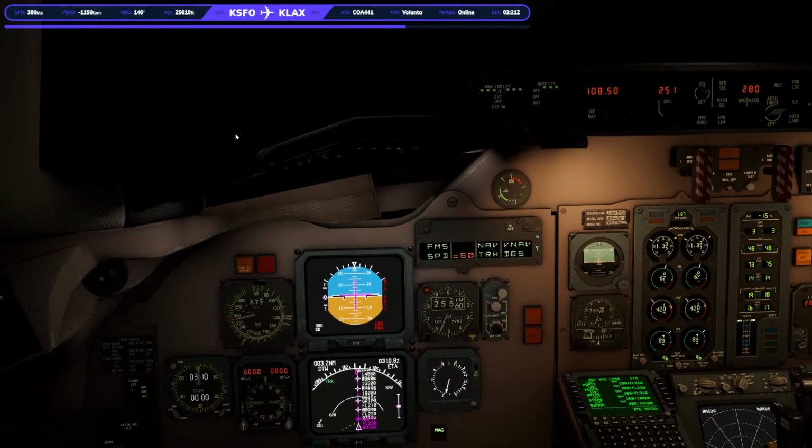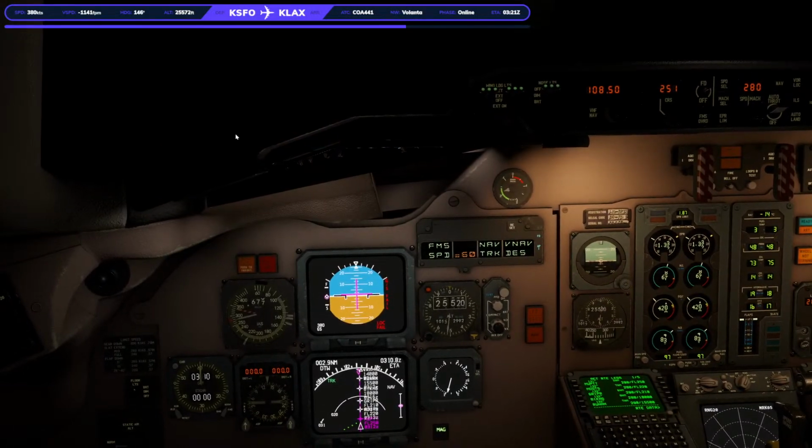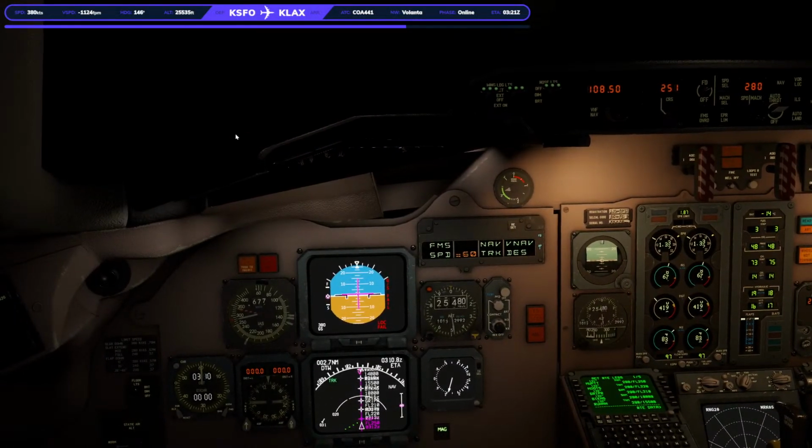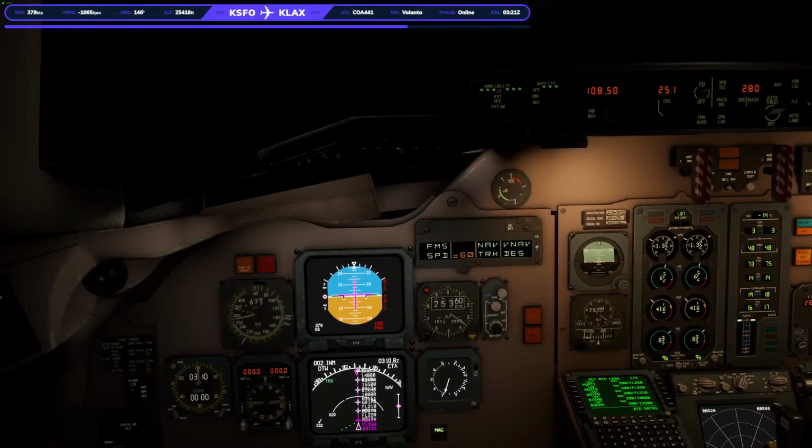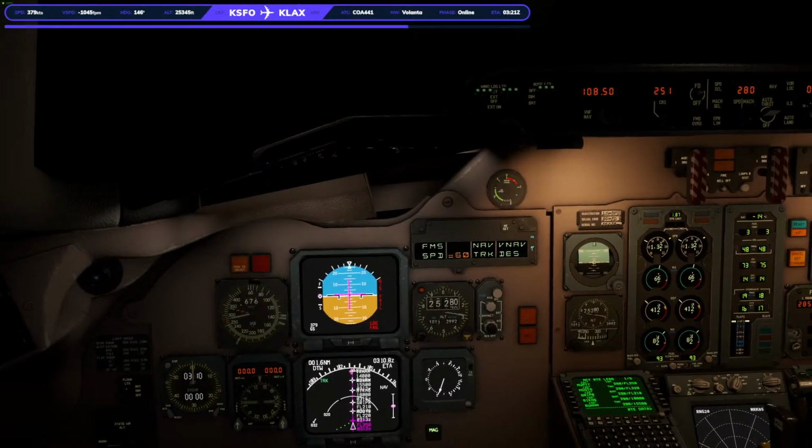Continental 441, radar contact 43 miles northwest of the Ventura VOR, LA altimeter 2995, expect the ILS for runway 25 left. Roger, we'll expect the ILS runway 25 left for Continental 441.